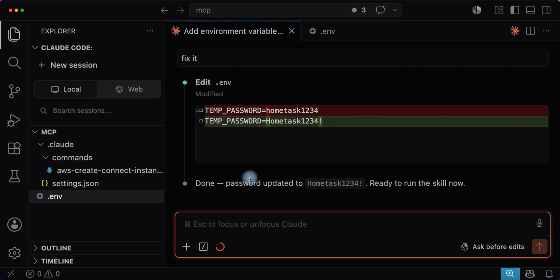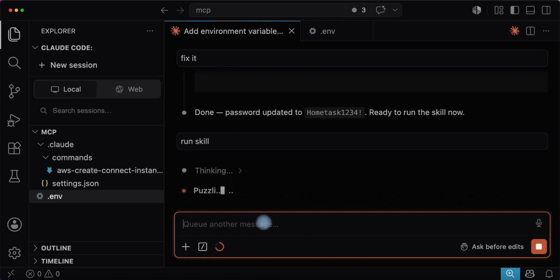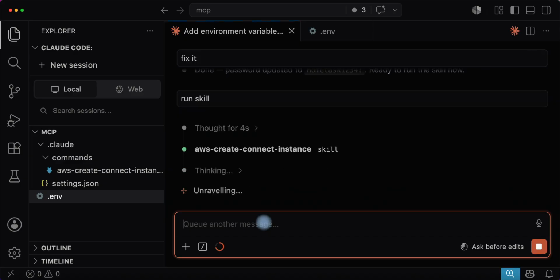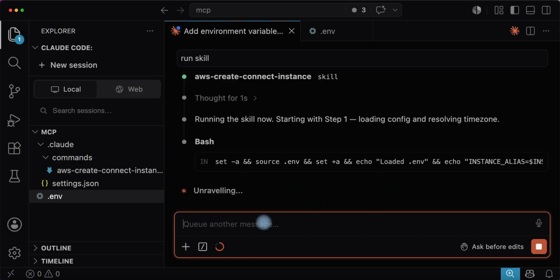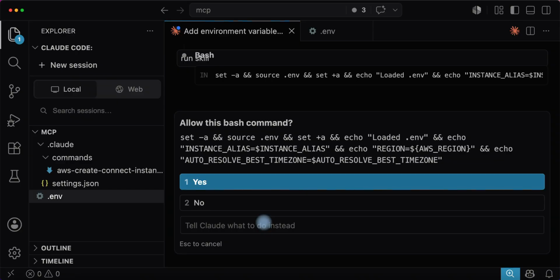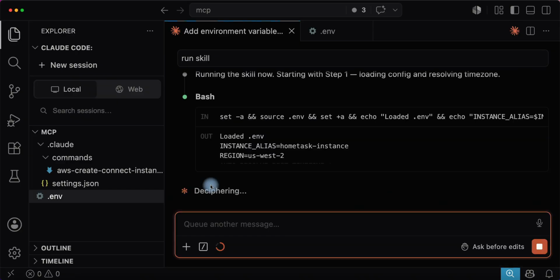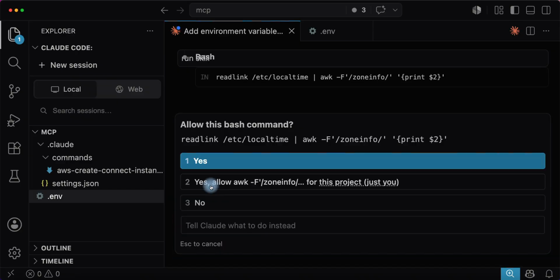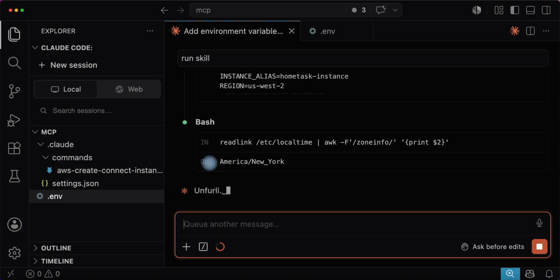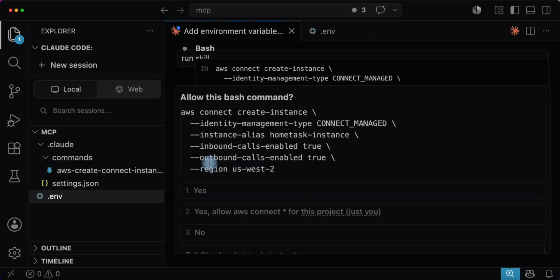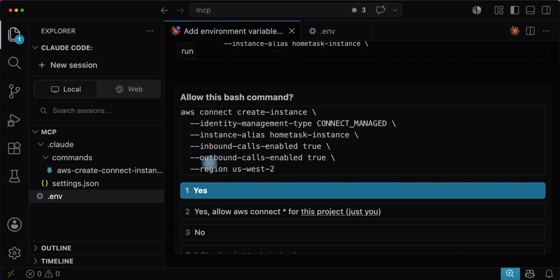And I am using my Amazon account. So let's say run skill here. See if this works. Thinking, puzzling, unraveling. Now I'm having trouble keeping track of what's going on, but I'm just telling it to. It's asking to do certain things, and I'm gonna do it.